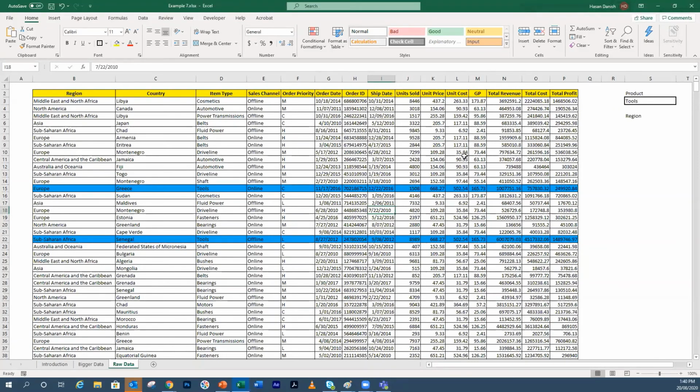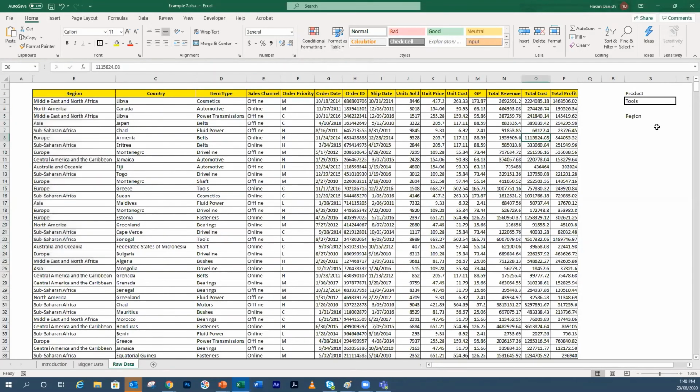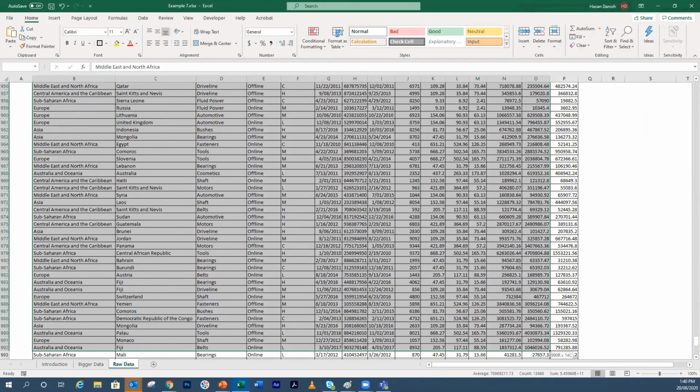I know I went a little faster, so I'm going to repeat the whole thing, but now with a different column altogether. So I'm going to do regions. I have these different regions, and I'm going to do conditional formatting in a similar way on those regions. I'm going to clear out the rules, and the first thing I'll do is select the entire thing.